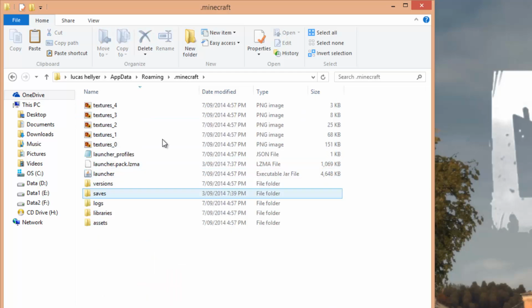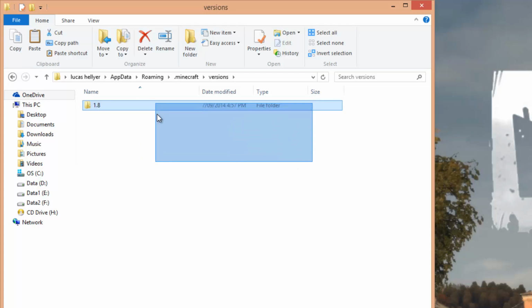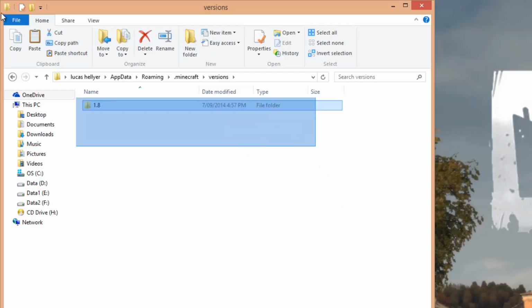This is where all your Minecraft files are. You want to look for a folder named versions, so go into that. Now you should have one or more files. If you have more, that's fine, but as long as you have one called 1.8, you are fine. Oh yeah, by the way, if you don't have that, it just means you haven't run the latest version of Minecraft. So do that, and then you should have this folder.